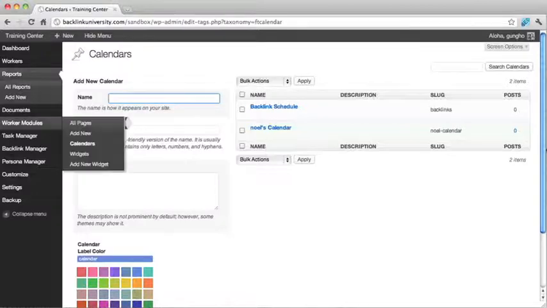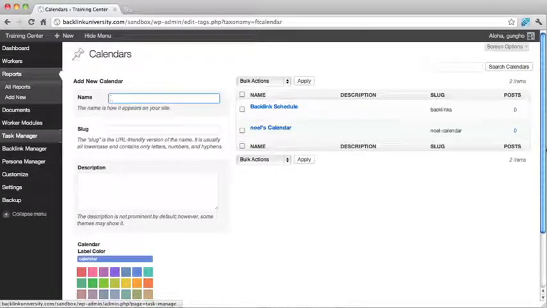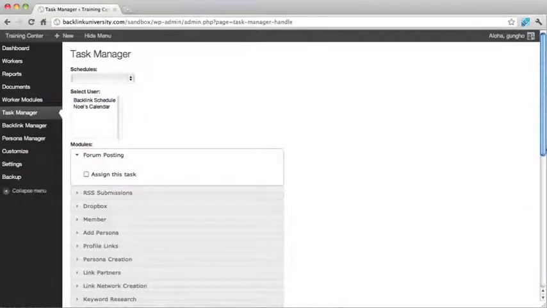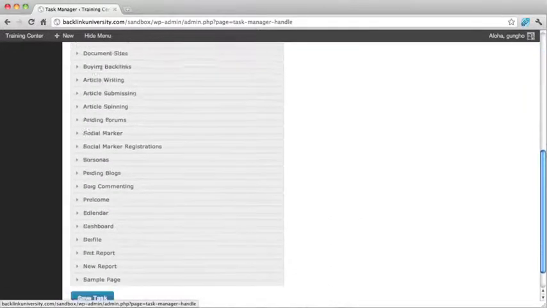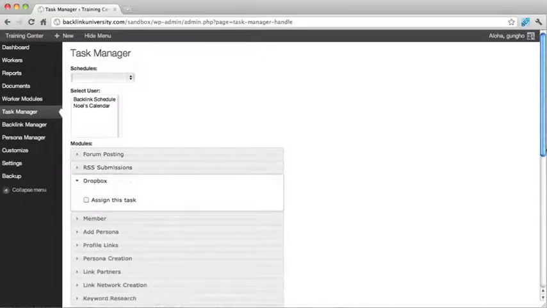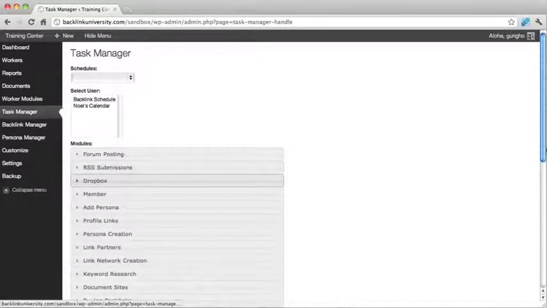Okay, so let's go to the Task Manager. The Task Manager is very important because this is really where you assign all the tasks for all your employees. So as you see, we have all the modules listed here in these little accordion boxes. Now, anything you add to the worker modules will then show up as a drop-down. So you'll be able to schedule the task just like the existing backlink modules.